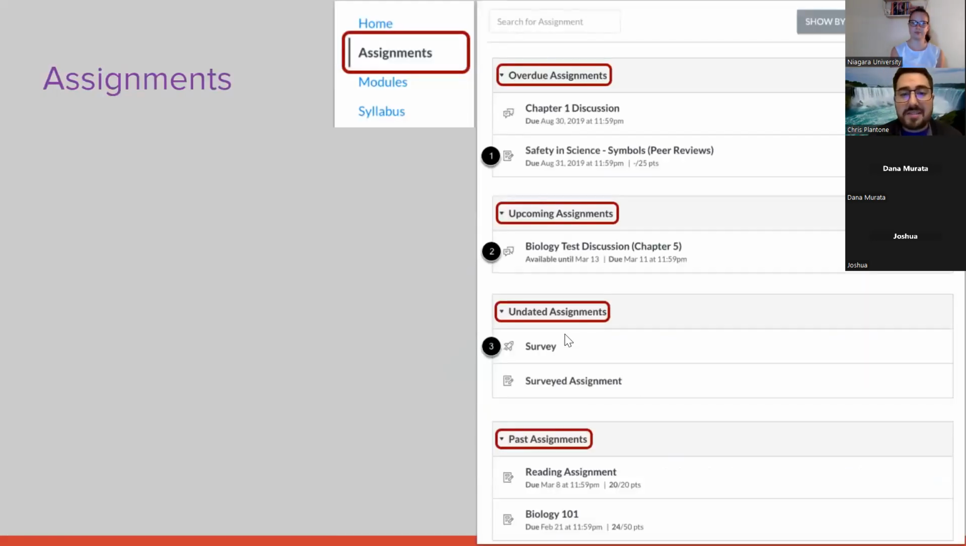All right, here we have assignments. So the first one, chapter 1 discussion, we know it's a discussion, not only because it says it's a discussion, but because it has those little speech bubbles. The next one, safety and science, that's an assignment. We know that because this is a paper and pencil. And then the one with the little rocket, that says survey. It can also be used as a quiz.